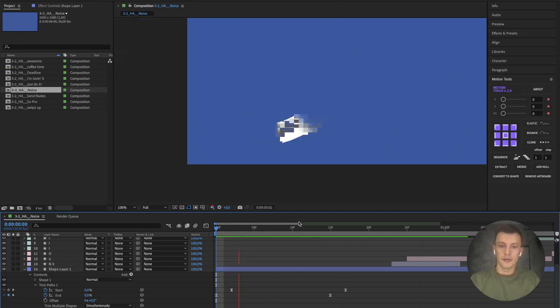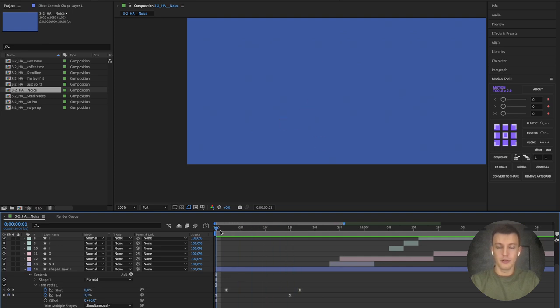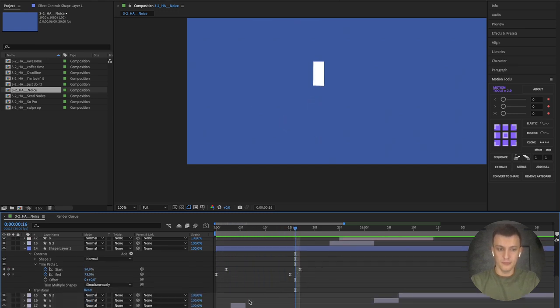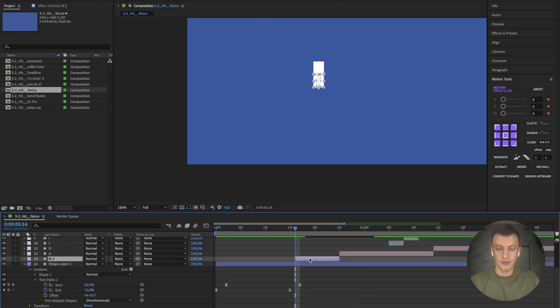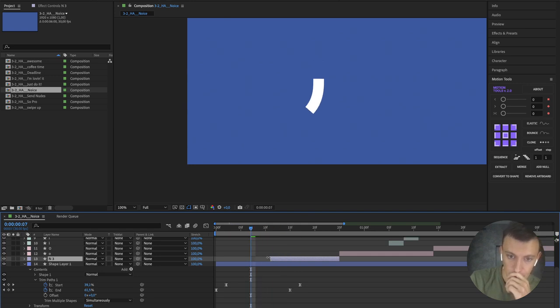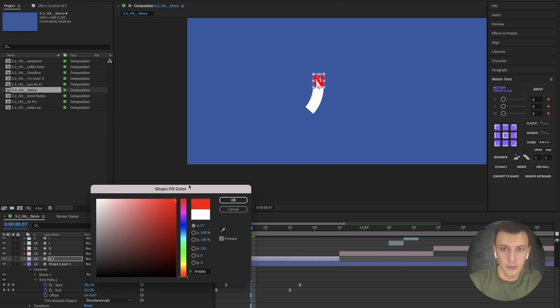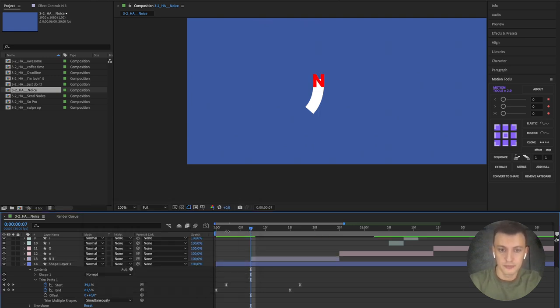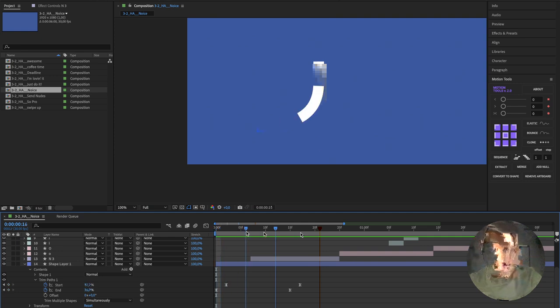Nice. Okay, so now the interesting part, the most interesting: how to morph it to the actual N letter, right? Let's find where it is. It's nice. So at some point we need to change our trim paths to the actual letter. Yeah. So how to do it? Let's make it red for now. Okay. And that's the most difficult part for all beginners, how to morph it better.